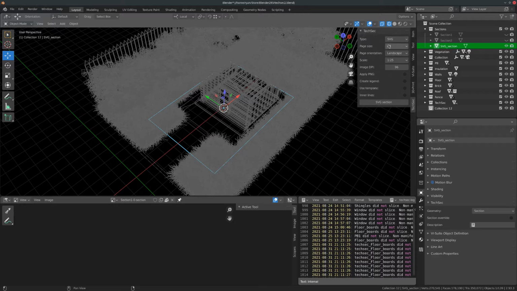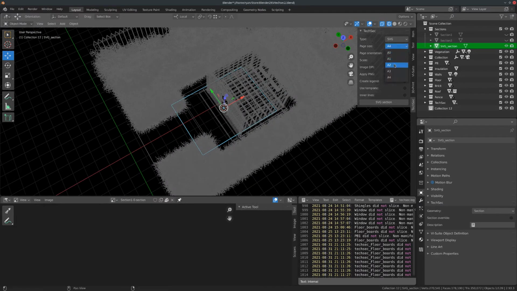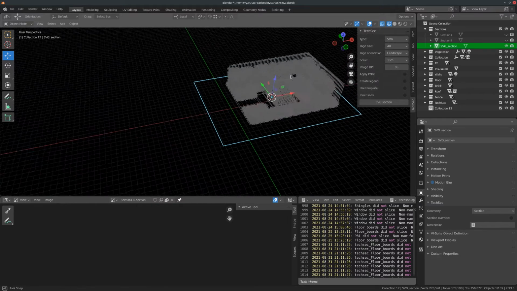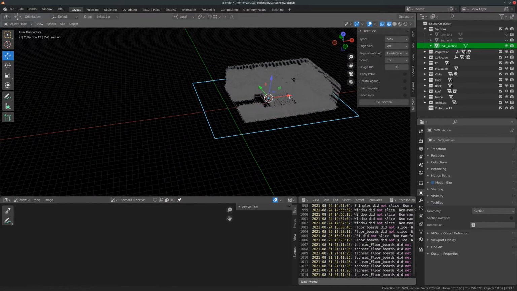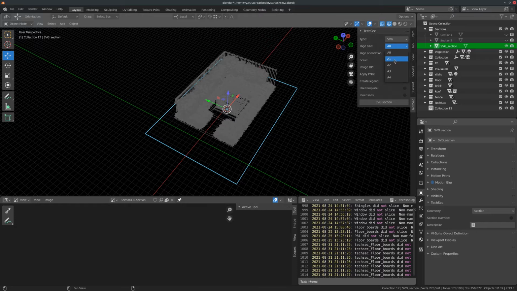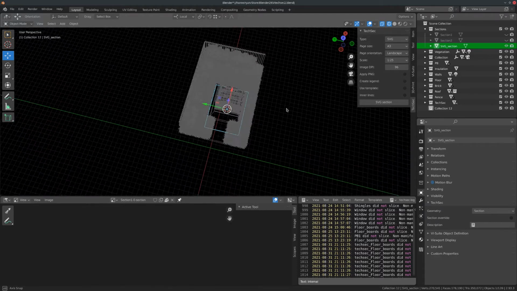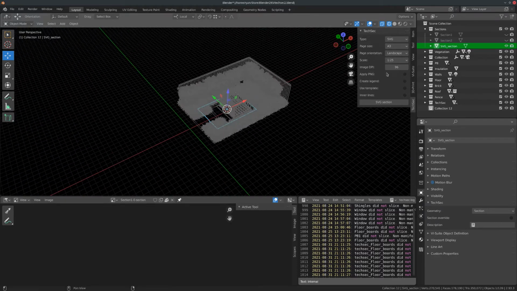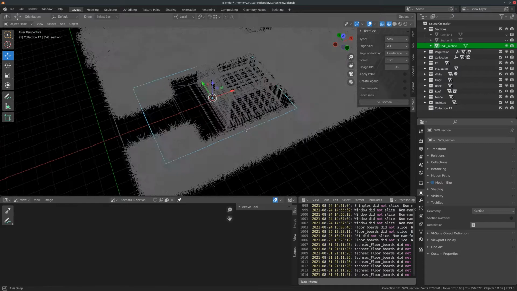Then we have page size. At the moment I've only coded in ISO page standards, the A page standards, so we've got A0 up to A4 here. With A4 the plane becomes smaller, A3 becomes larger, and A0 becomes largest. So I think maybe A3 will do for me. And we also have scale.